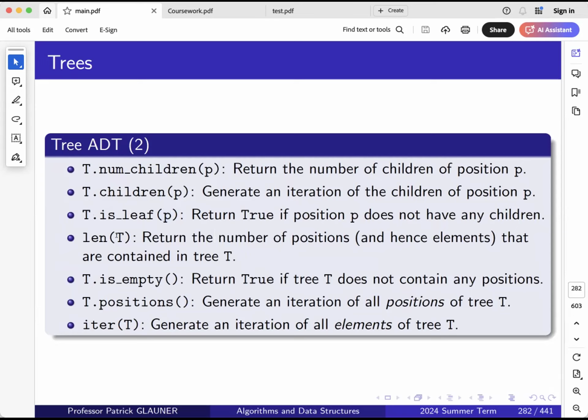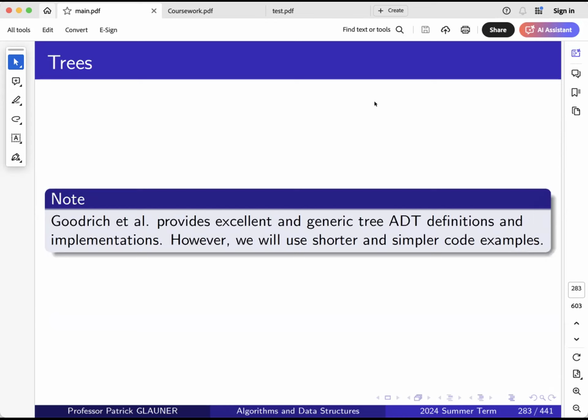The length of the tree is the number of positions and therefore the elements that are contained in the tree. We can check if the tree is empty. That means we have nothing in the tree actually. We can also generate an iterator over all the positions in the tree. And we can also have a generator where we can generate an iteration of all the elements of the tree. We'll later see this distinction, and the concept of an iterator is something you have used actually all the time in Python, and today we will also emphasize this a bit in Python.